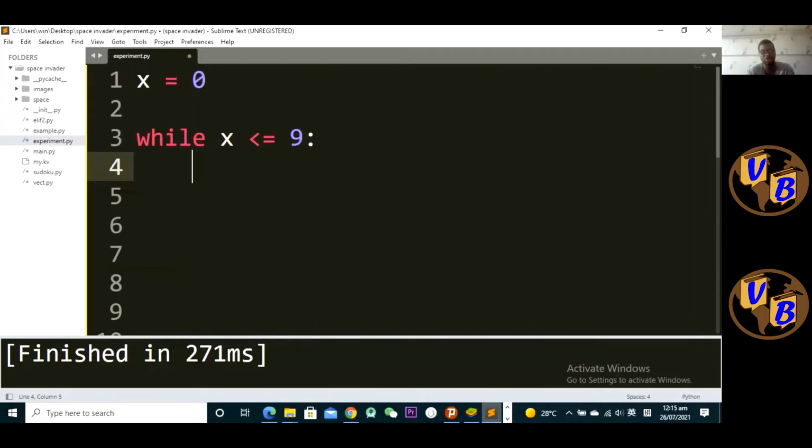Now we want to increment x, so we assign it a value of x plus 1. This is what we call the counter. We want to increment x so that at some point it's going to be more than 9, and then this while loop terminates. We can also use a shorthand to represent this: x += 1. It's the same thing as x = x + 1. Once we have this, this is our counter.